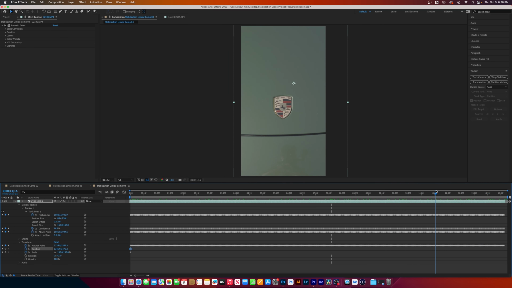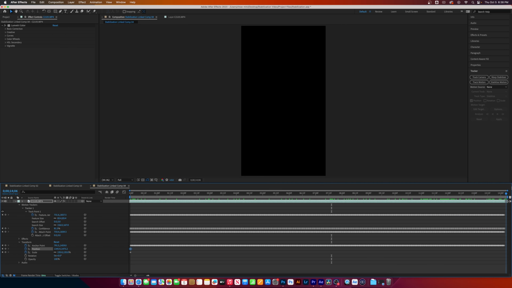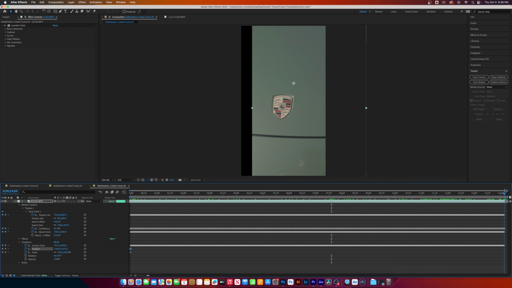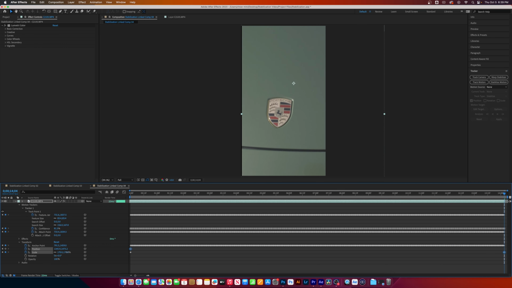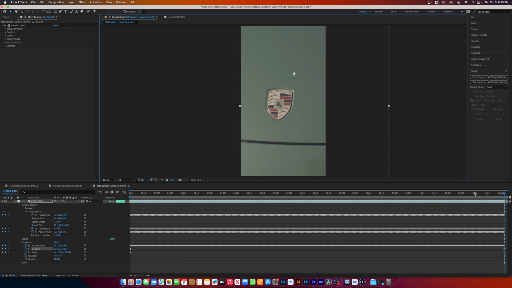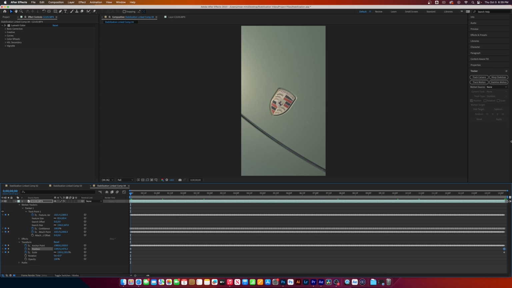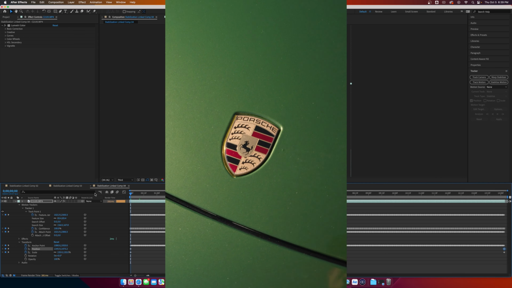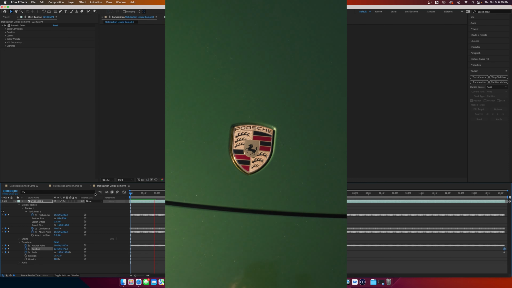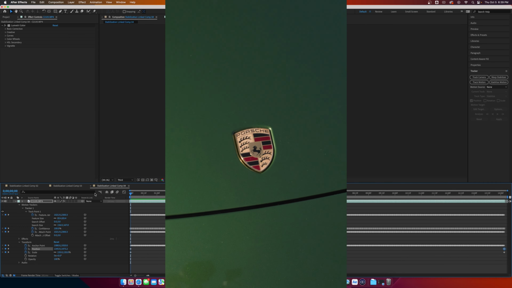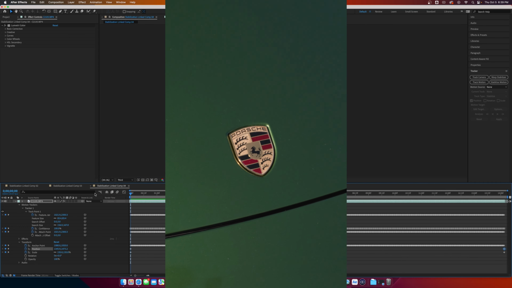So like right there. So what I would probably do here is go to the very last keyframe. We can scale it up just a little bit and make sure that we keep that centered. So now if we play it, it'll look like this. You'll see that the Porsche logo stays perfectly centered.